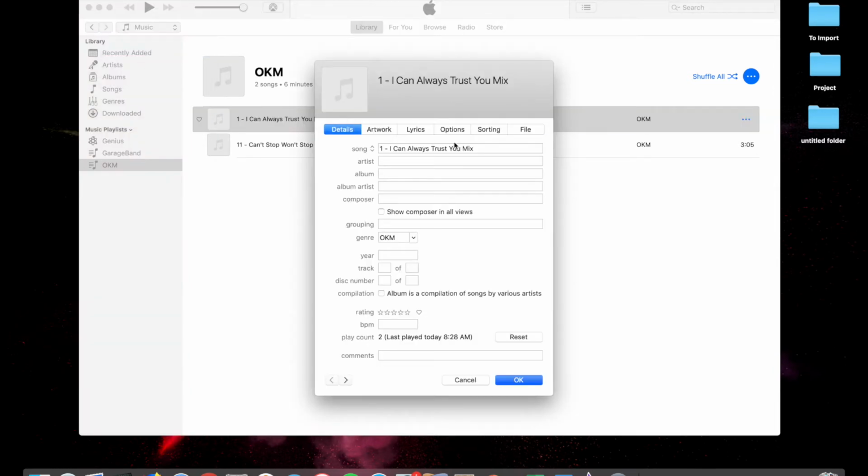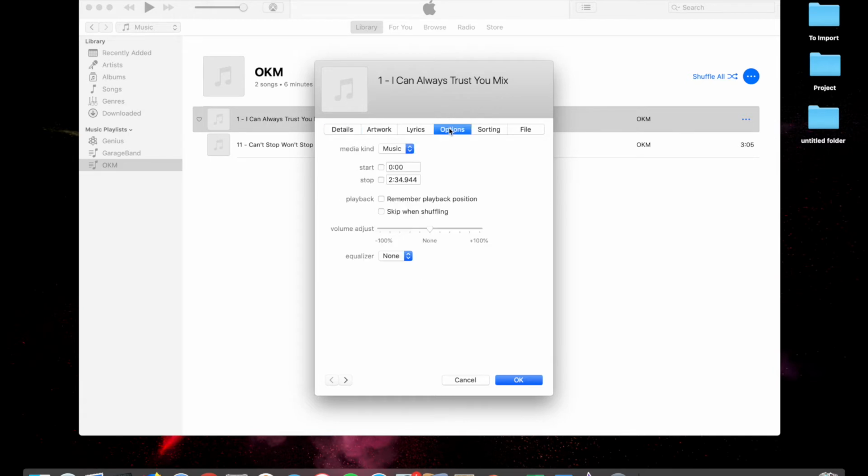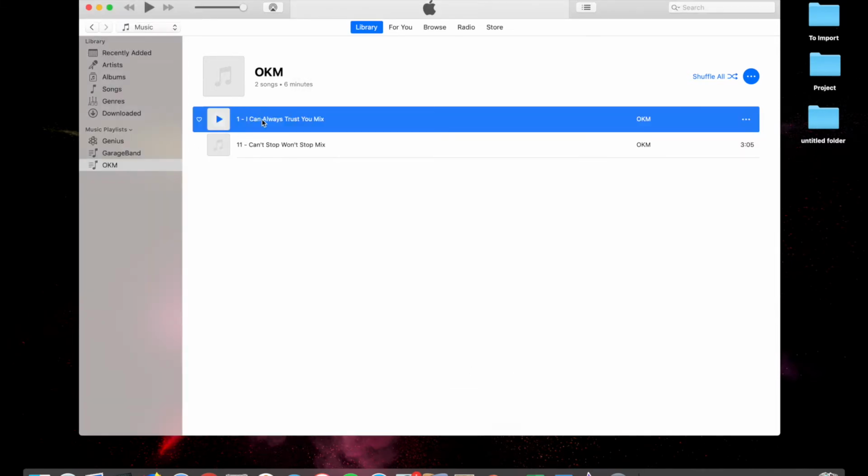And now once you're in here, you can go to options, and you can see that there's a start and a stop time for this song. So I know that the chorus of this song starts at 37 seconds. So I'm going to go ahead and set that start time, and let's see how that sounds.